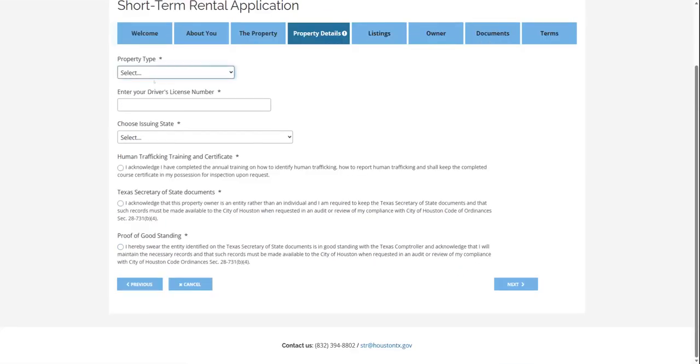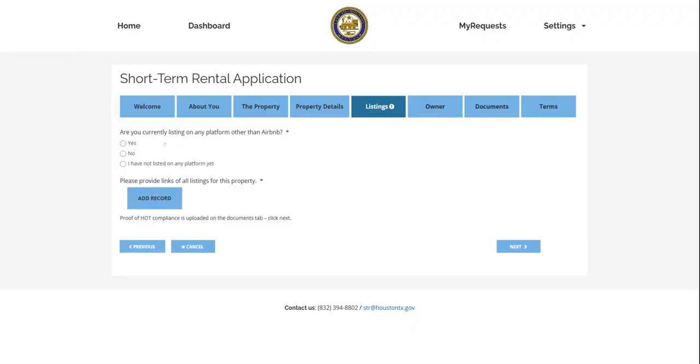On the Property Details tab, we're going to select our property type, enter our driver's license, and issuing state. If you have another form ID, enter the number and select Other for issuing state. We have 3 buttons to check here. We are going to acknowledge that we have taken the human trafficking awareness training and will keep the certificate on file. We will also check the buttons to acknowledge the property owner is an entity and that I will maintain records of the Texas Secretary of State documents and proof of good standing with the state in case of compliance audits. Click Next. And we move on to the Listings tab.